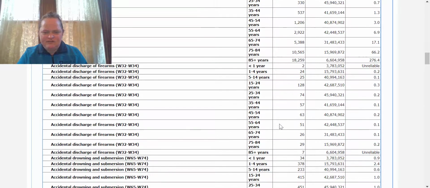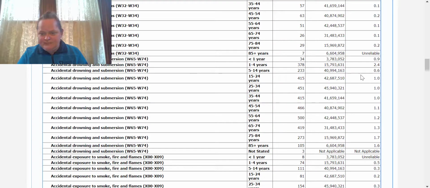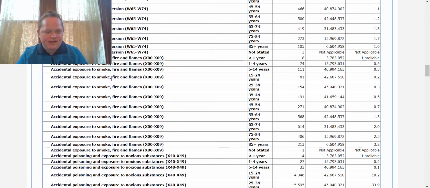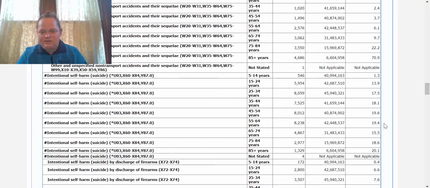We can see accidental discharge of firearms. There's really not that many deaths from that. We have drowning. Note that the drowning, accidental drowning, is highest for those age 1 to 4. Accidental exposure to smoke, so we can see a lot of different things.